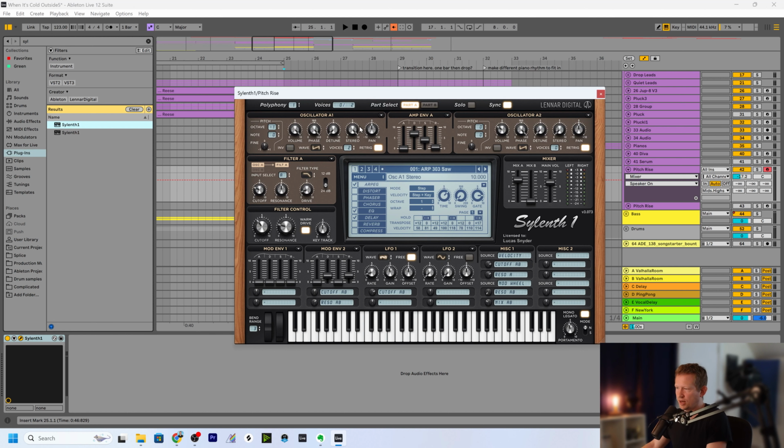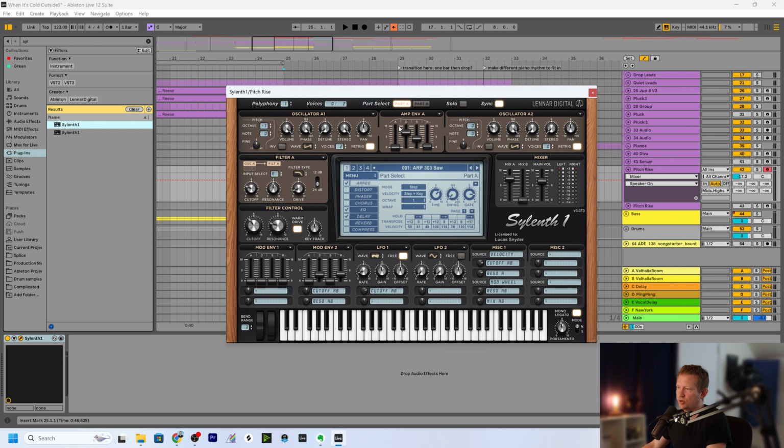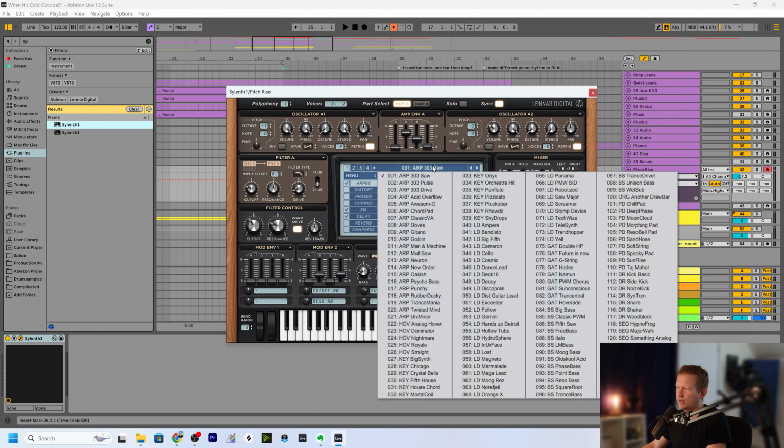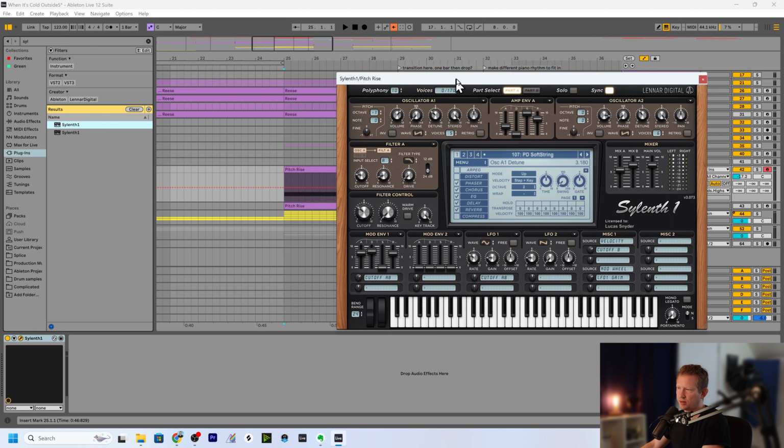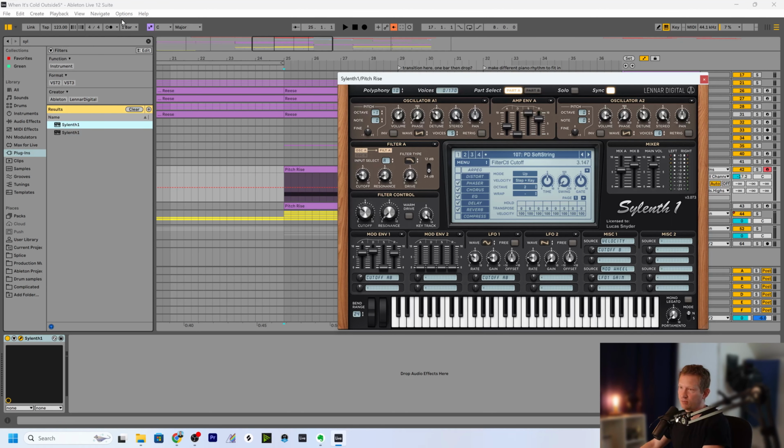So anyways, I'm just going to use a stock preset that comes with it. If we go to pads right here, I like soft string. So I'm going to choose that. The first thing we're going to do is go down here to bend range and set it up to 24.